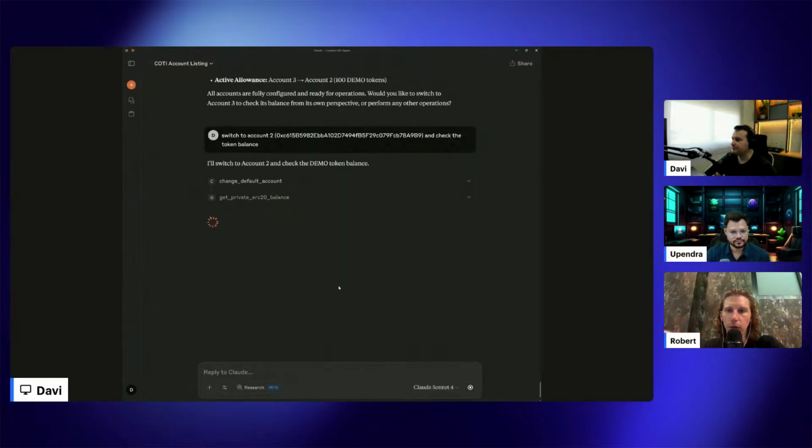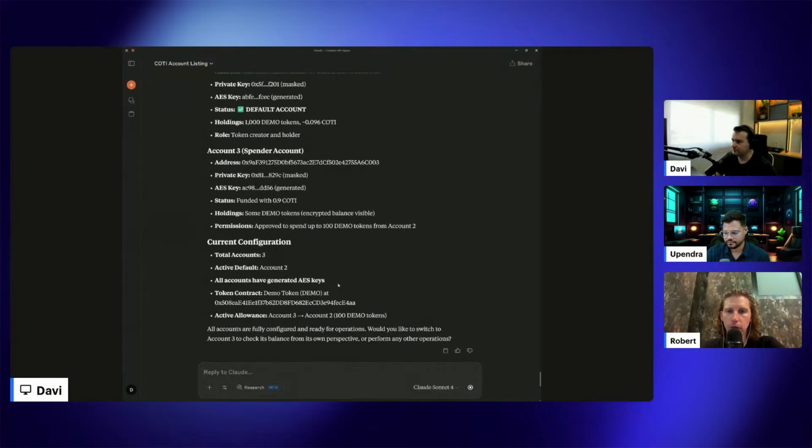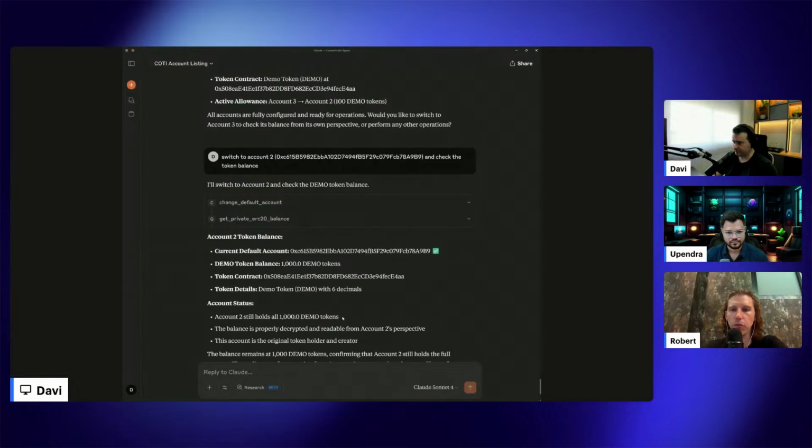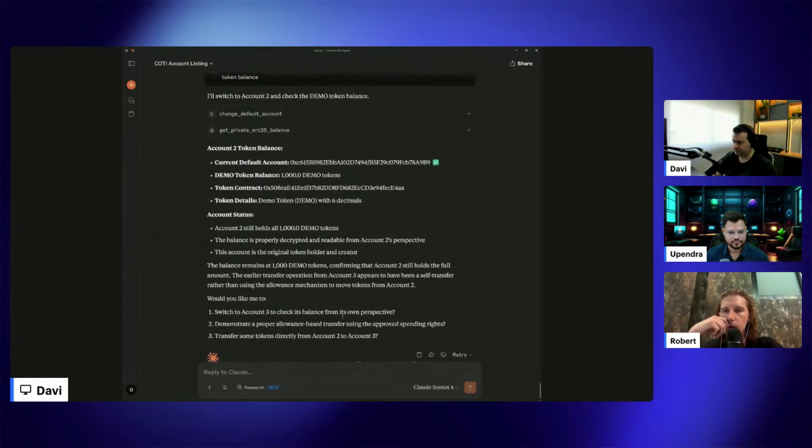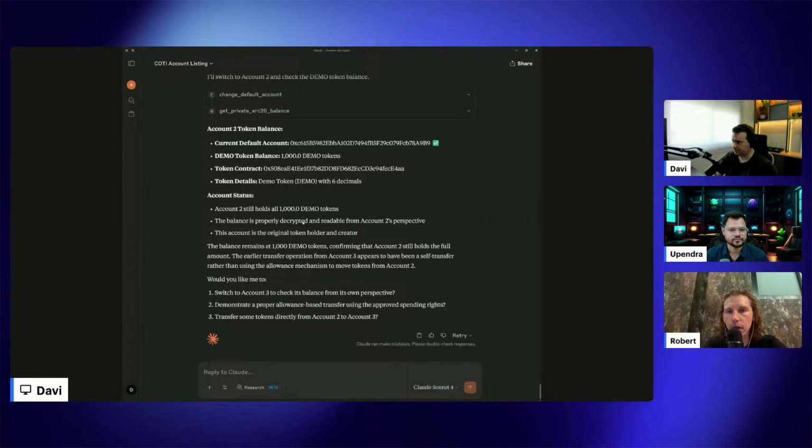Wait, do I read that correctly? I activated allowance account 3 to account 2 for 100 demo tokens instead of the other way around? Shouldn't it be the other way around? The allowance should allow for sending tokens from 2 to 3. Account 2 still holds 1000 tokens. Okay, let's do it again.